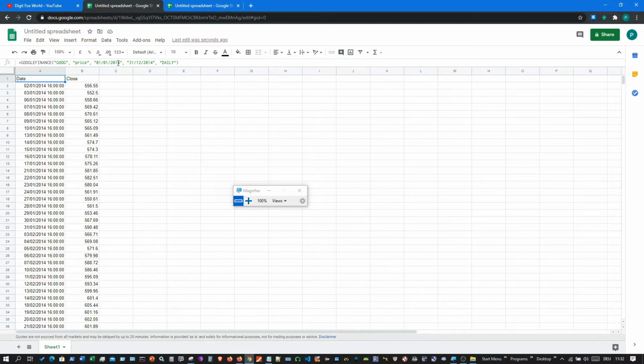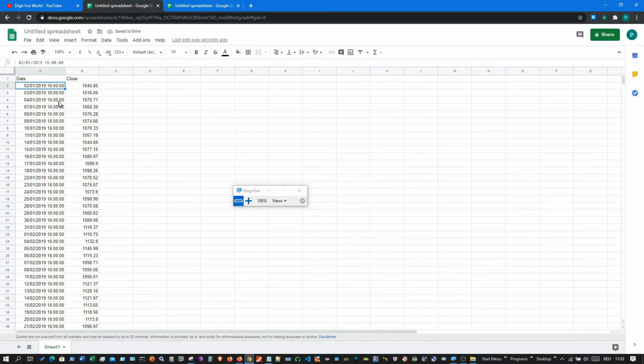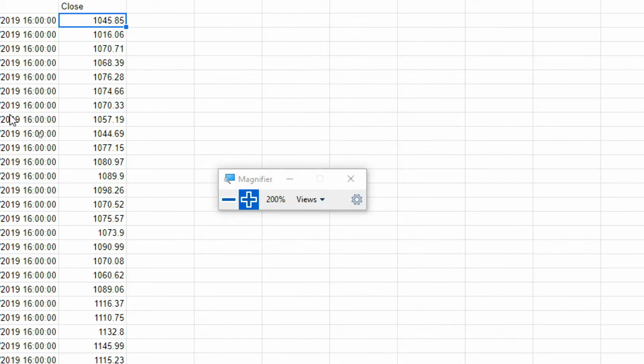We can also change the period, if we want something more recent. So 1st of January 2019 until 31st January 2019, and we will see the price. What was the closing price? Here's the closing price, as you can see here. Let me zoom it for you.